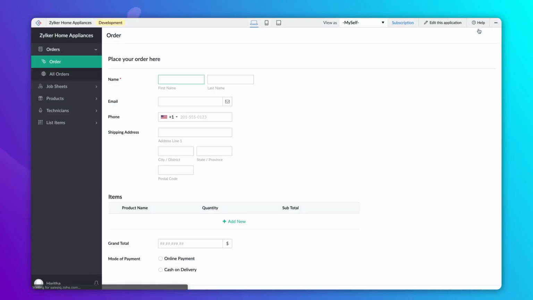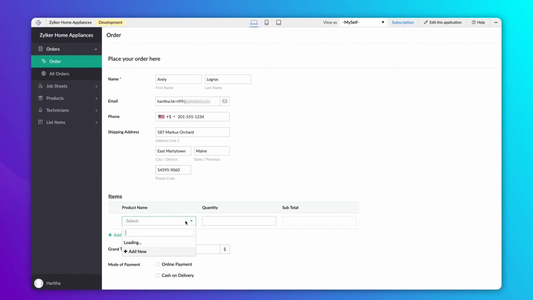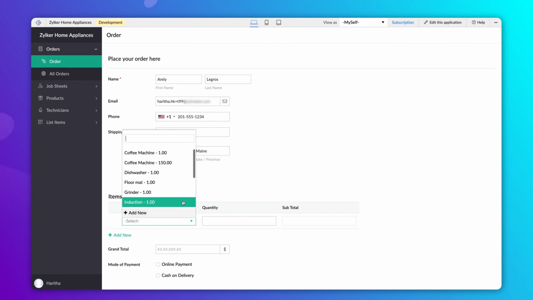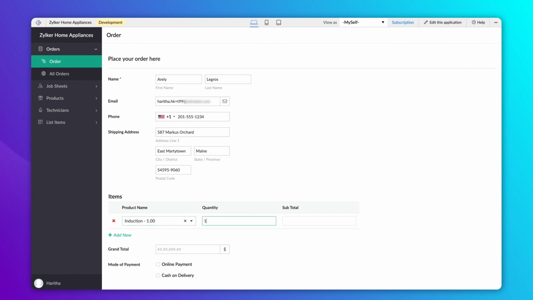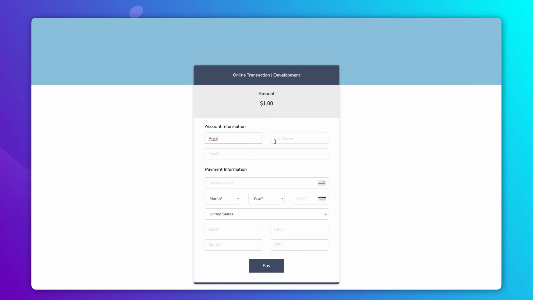Let's access the application and place an order. Enter the details. Now, let's select a product. These are sample product details we have. The grand total we have here is a currency field which we selected while configuring the payment workflow. And let's select online payment. On clicking the Proceed to Pay button, Creator will automatically redirect to the payment gateway. Now enter the bank details and proceed to complete the transaction.